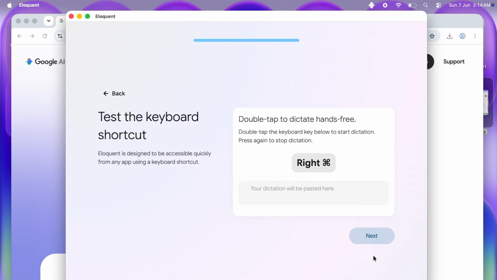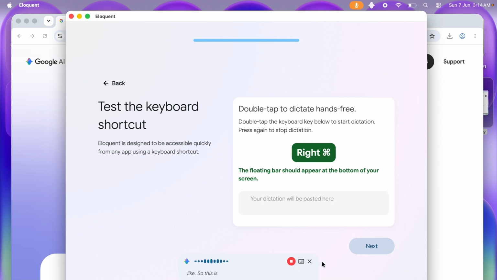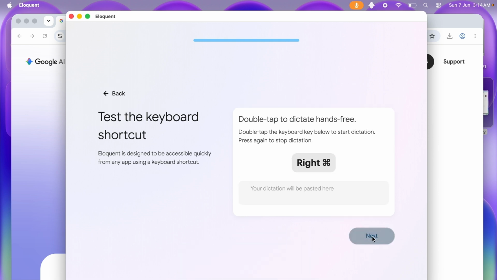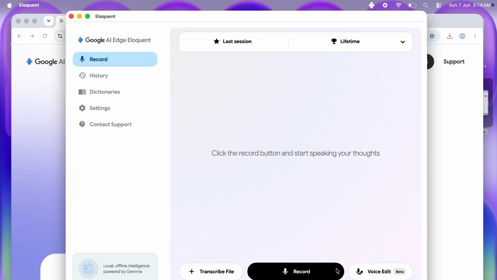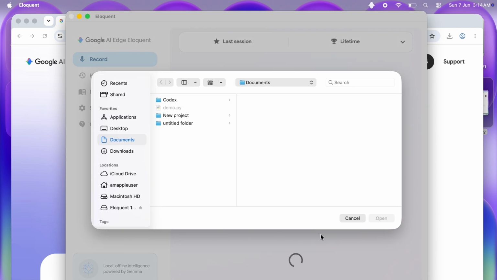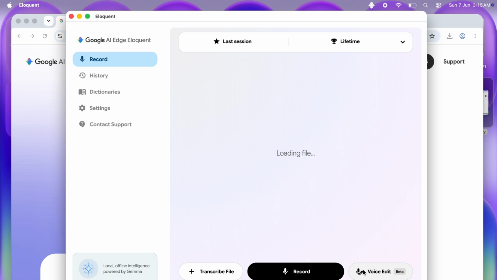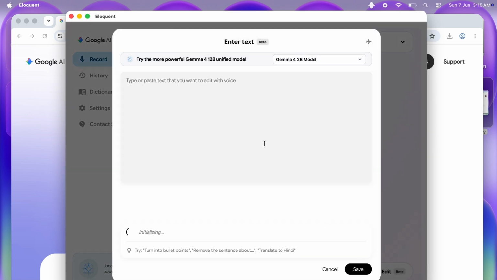Select next. Another way is to double tap on the right command key. So this will also start the floating mode and our dictation will be converted into text over here. So we can simply close it now and go to next, and that's it. Click on finish onboarding. So these are the things that we can do. Transcribe file, in case we are having any audio files, it will convert it into text. And we are having the voice edit also. It can be used to translate into multiple languages, so you can just try that out also.